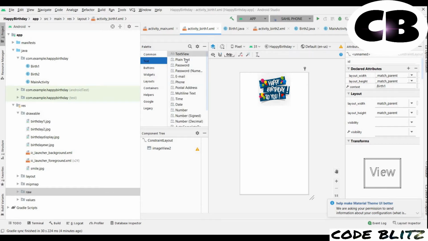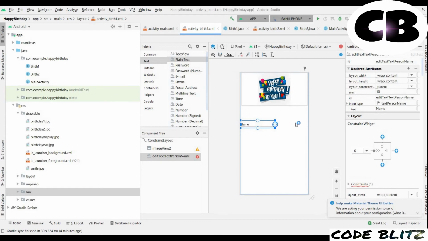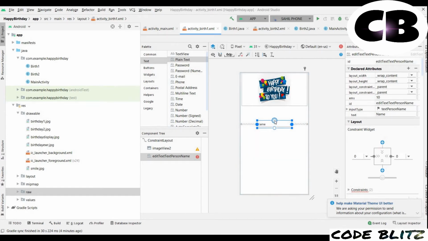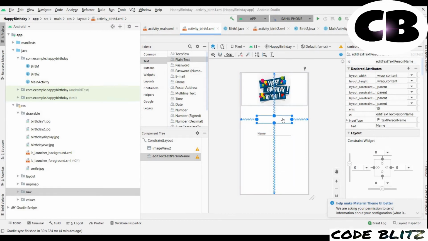Go in text section. I will drag a plain text here. Now whenever you want to take the input you have to use the edit text, and for displaying the output you have to display it in text view. So let's constrain it horizontally and vertically. I will drag it here.